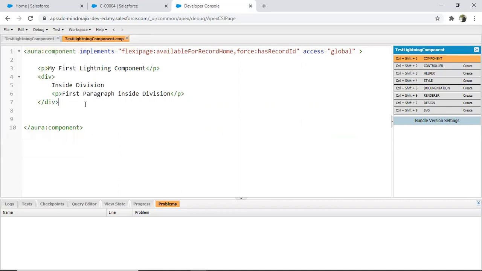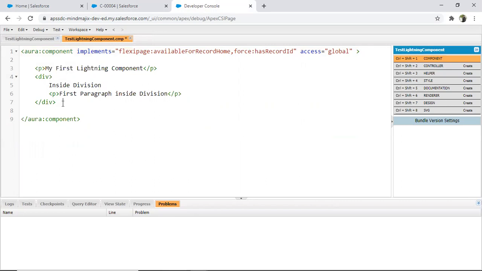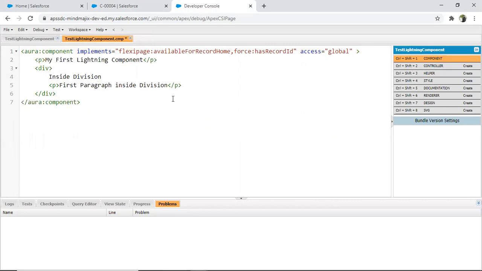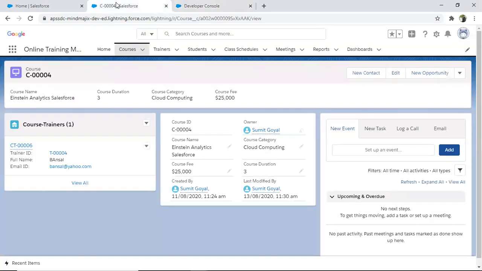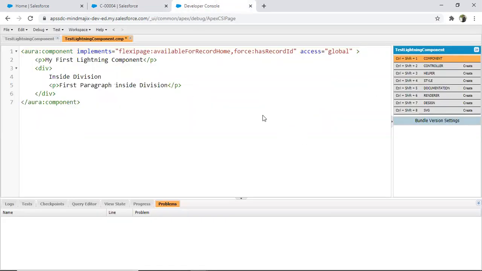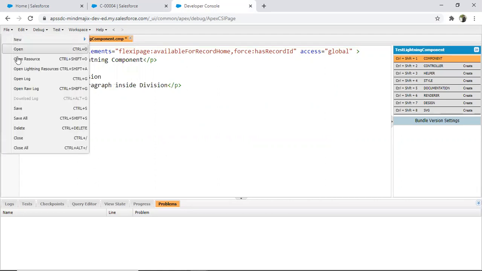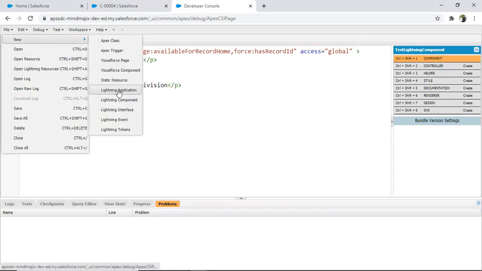But how are we going to test this component, and where are we going to use this lightning component? Because this lightning component is an aura component, and we cannot add this aura component directly on our application. So in order to use this lightning component, we require a lightning application. And for this, we have an option for creating a new lightning application.